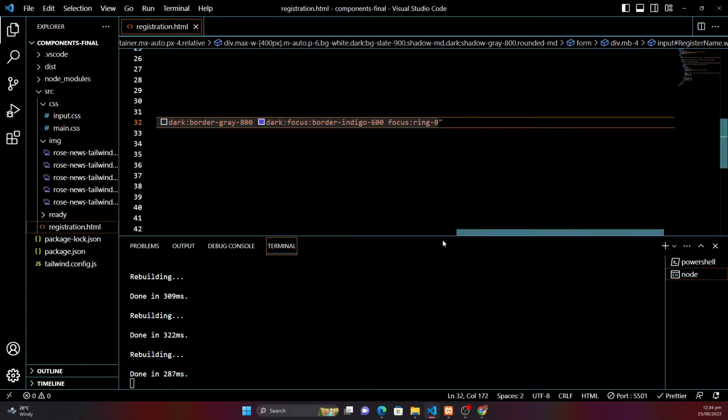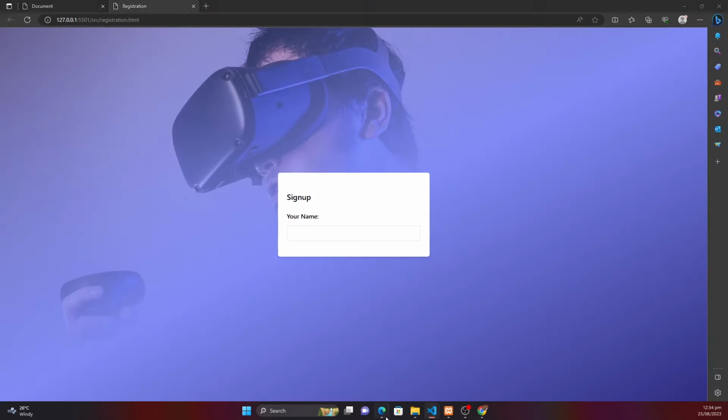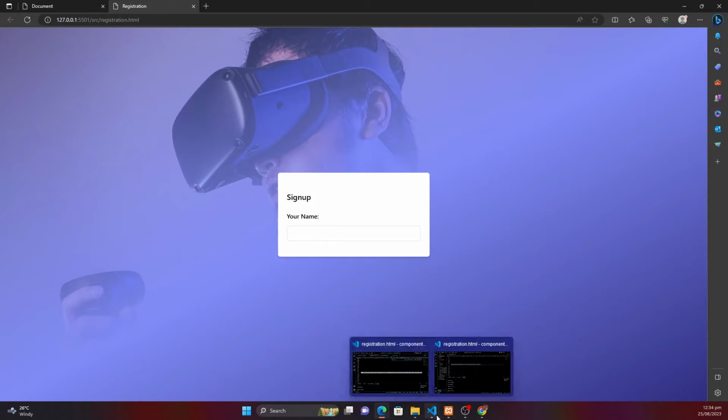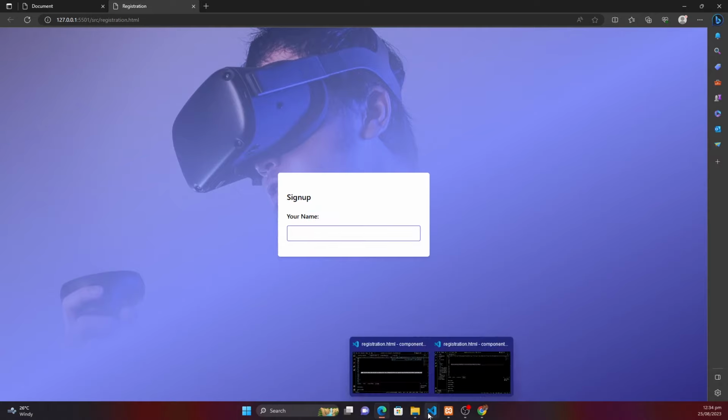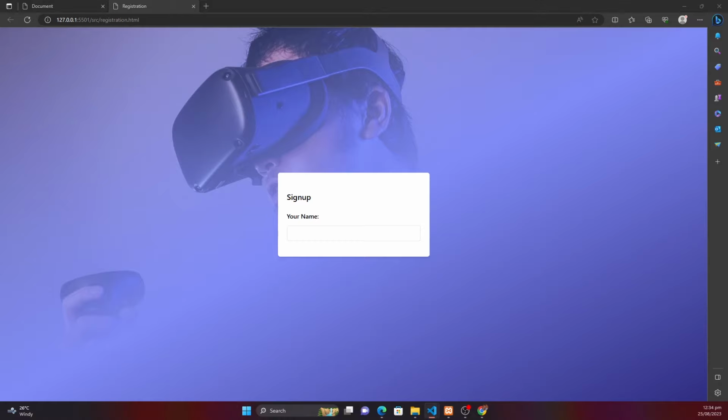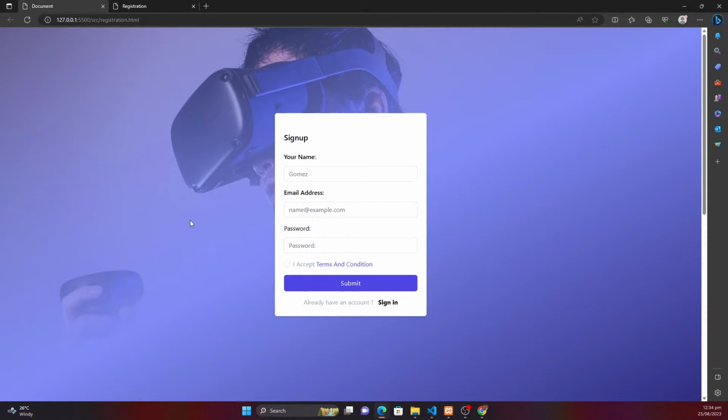So let's save and see what happens. So now this is what it looks like, and it looks amazing. So you can see from here it has a width of 100, and it has moved away from this section. So here's how it looks. And then I'll just create for the password, I'll create for the email address.